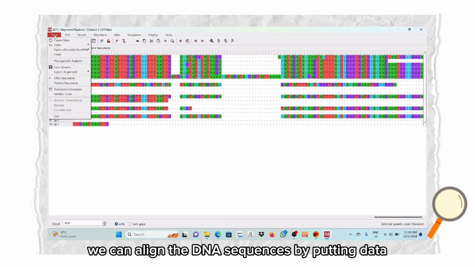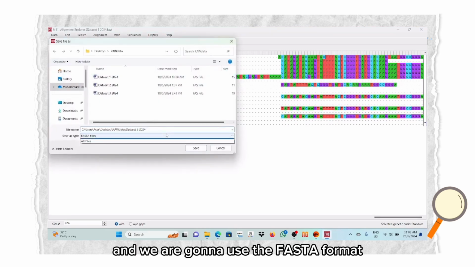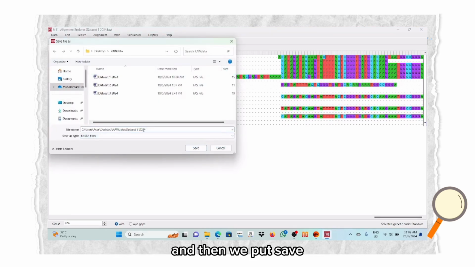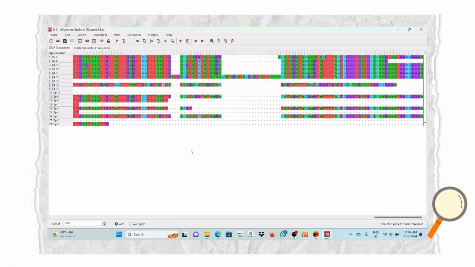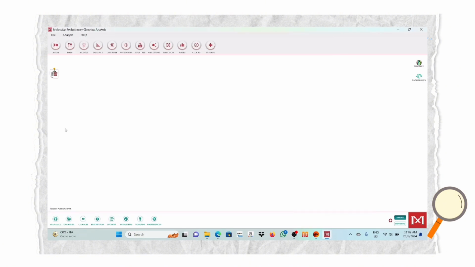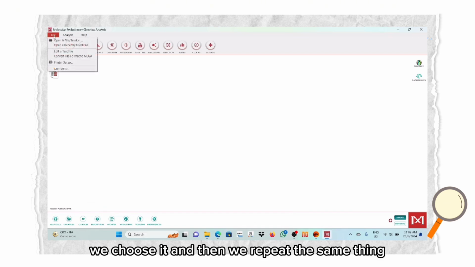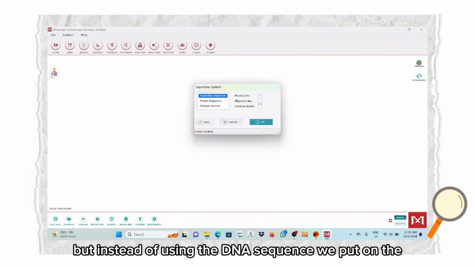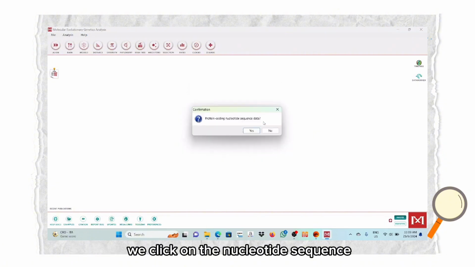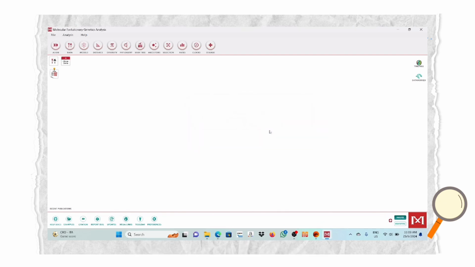We can export the aligned DNA sequences by going to data and export alignment, and we are going to use the FASTA format, and then we click save. From the available dataset, we choose it, and then we repeat the same thing, but instead of using the DNA sequence, we click on the nucleotide sequence.